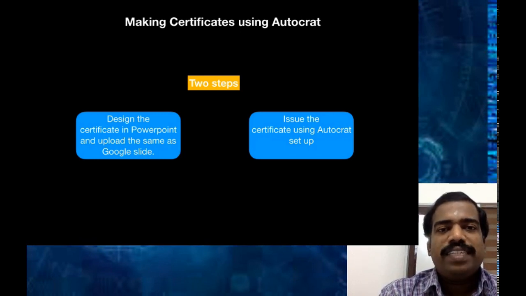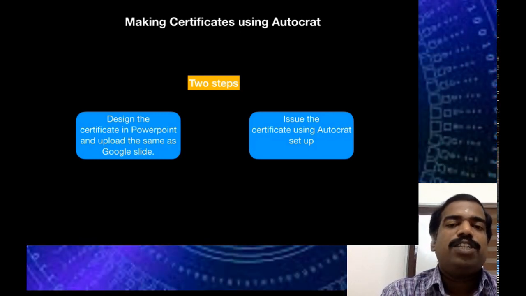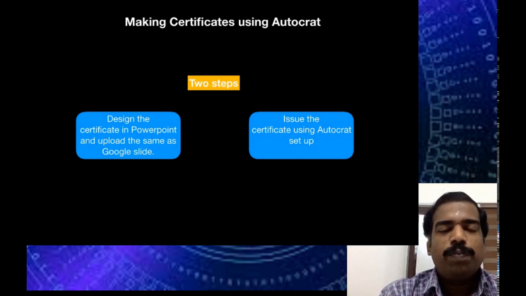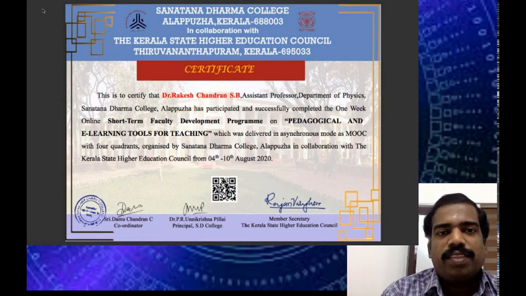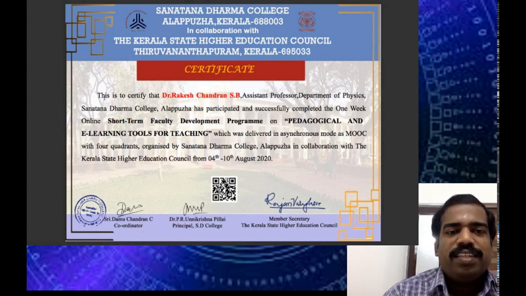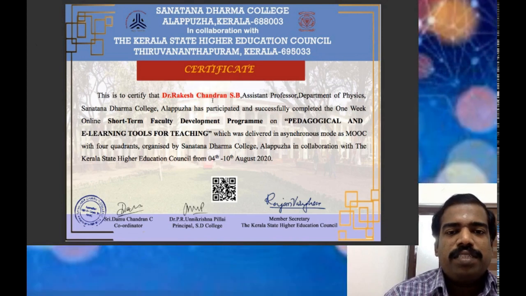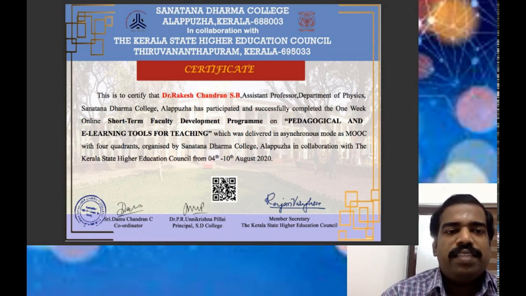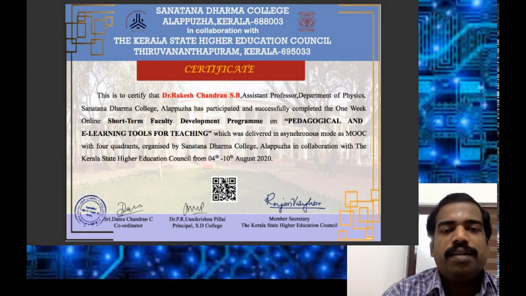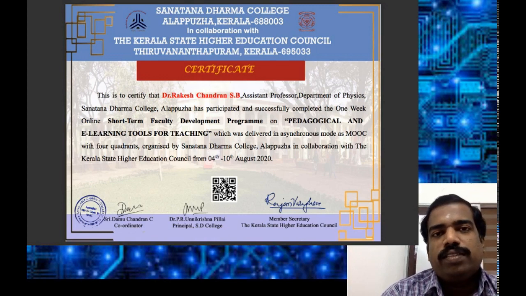First I will describe how to design the certificate using PowerPoint and how to upload the same as Google Slide. This is the template of the certificate which I am going to design. The certificate will look like this. You can see here, this is to certify that my name, my designation, my department, my college has participated and successfully completed. The details are there. So I want to design a certificate which will look like this.